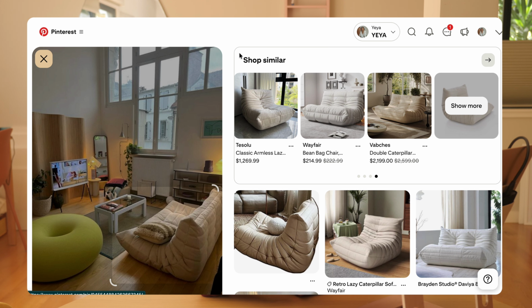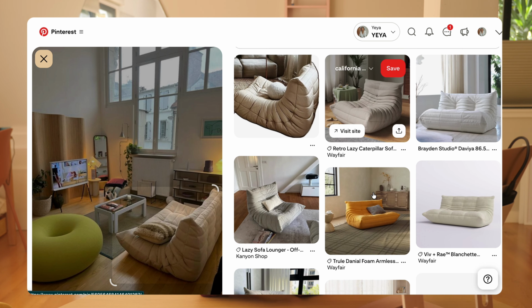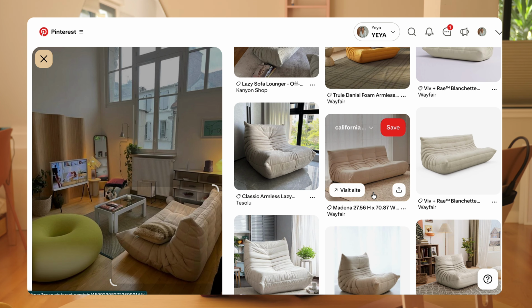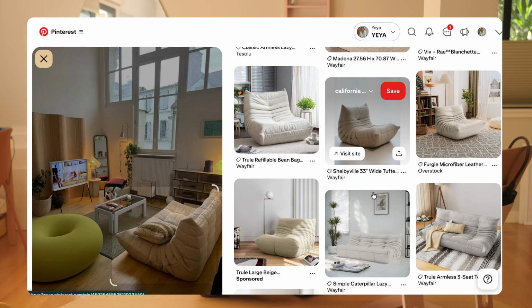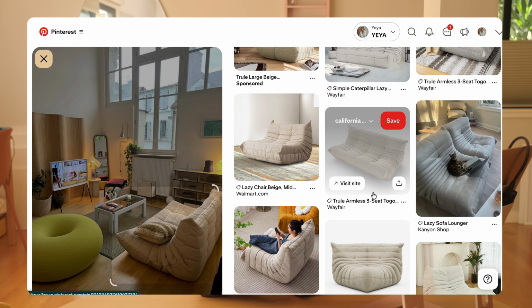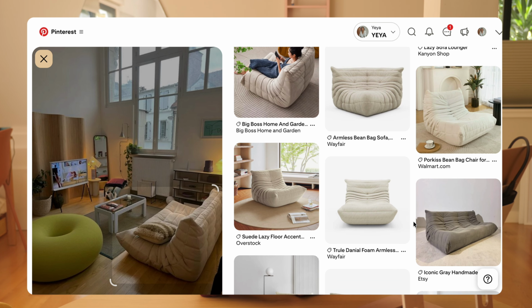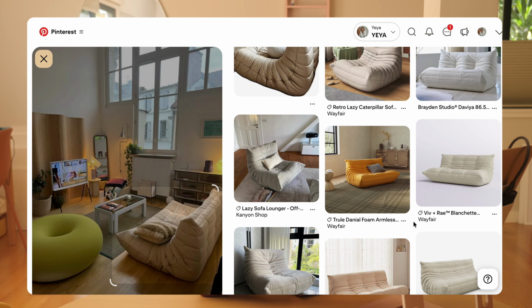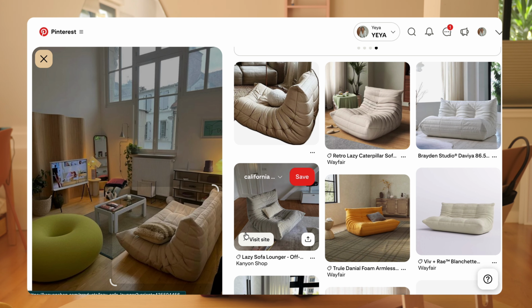So the budget for this piece of furniture is $400, at least in my case. So I'm looking for something under $400. So let's see if we can find that today. You'll notice that there's this section of like shop similar items, and then you can also scroll down and it'll show you a bunch of different references. We're getting a lot of Wayfair, which makes me think that they have massive marketing budget because that's all I'm getting. Wayfair. Okay, we have Canyon Shop.